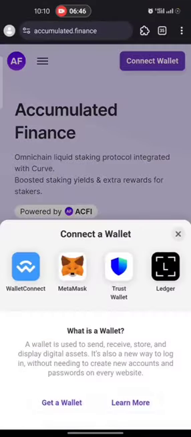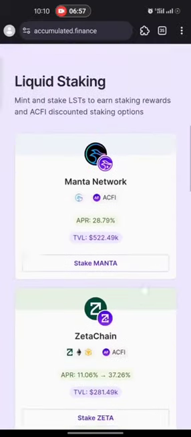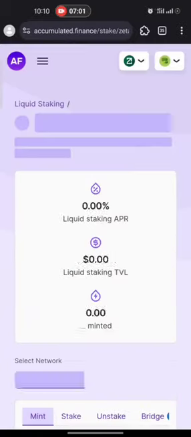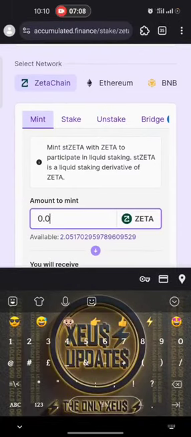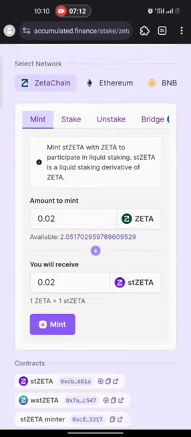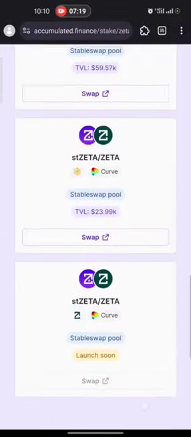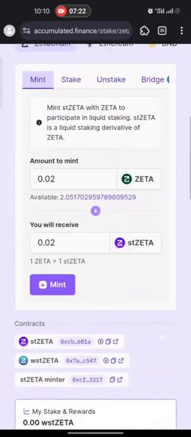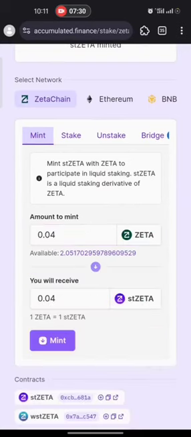Click on it, click on proceed. Click on connect wallet, connect to MetaMask. Click on next. Click on connect. Scroll down, select this Zeta chain. Stake Zeta chain. Come here, then put maybe 0.02 Zeta chain. Then click on mint. Okay, transaction error. Cancel. Let me do it again. Okay, 0.04. Let me try 0.04. Click on mint.